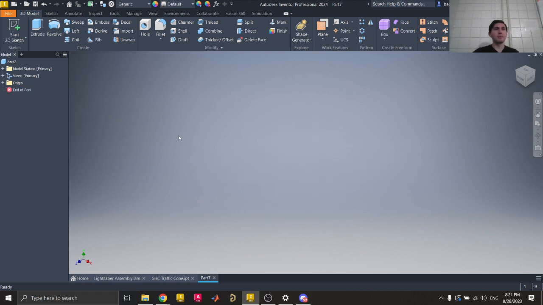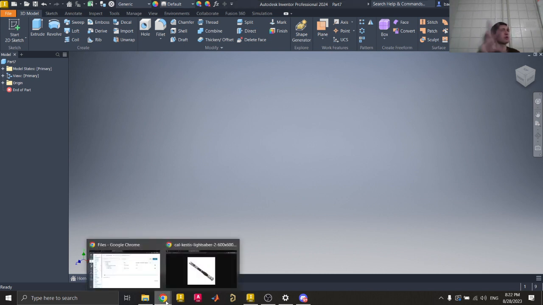I'll explain it. What I'll do first is introduce the tools that we're going to use just for basic sketching before we make the thing.